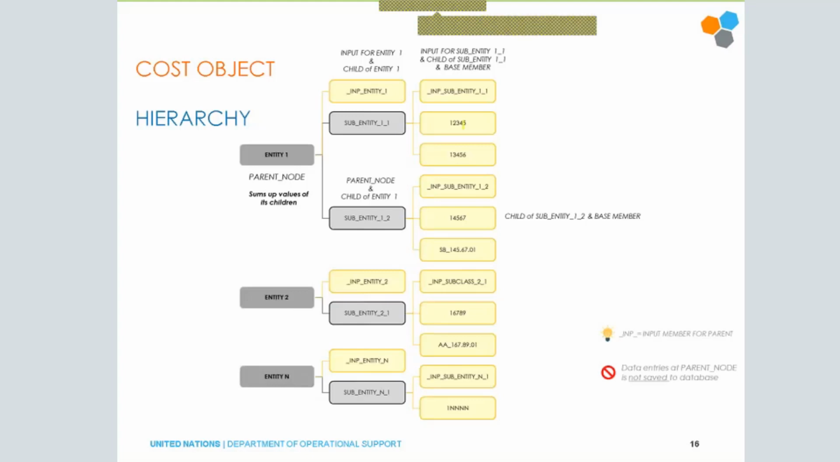This is more important for tomorrow for the summary forms, but at least you know you have a structure where you have sub-entities that are basically at the level of the cost center or the fund center, and then you will have the entity with this consolidated information. You have entities, sub-entities, and the base members.